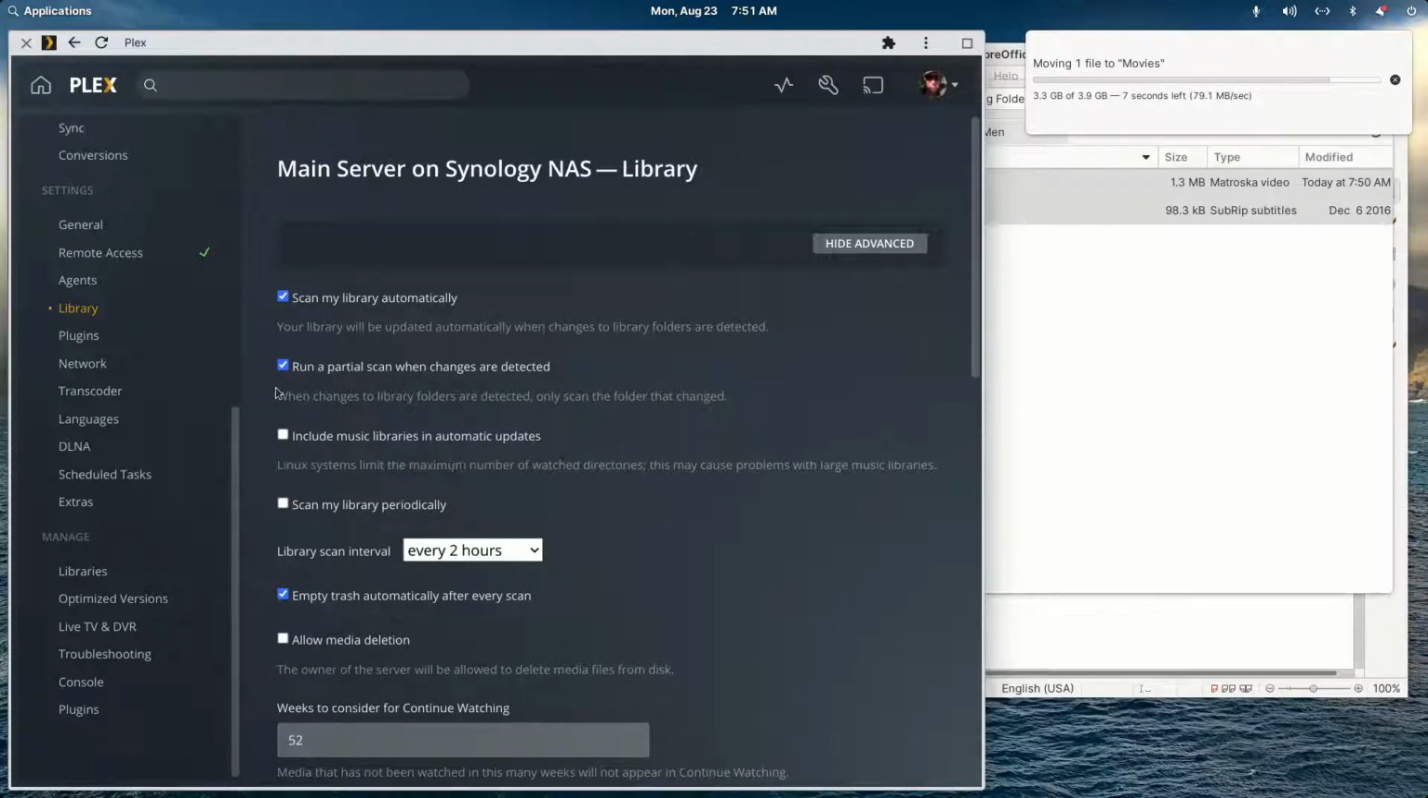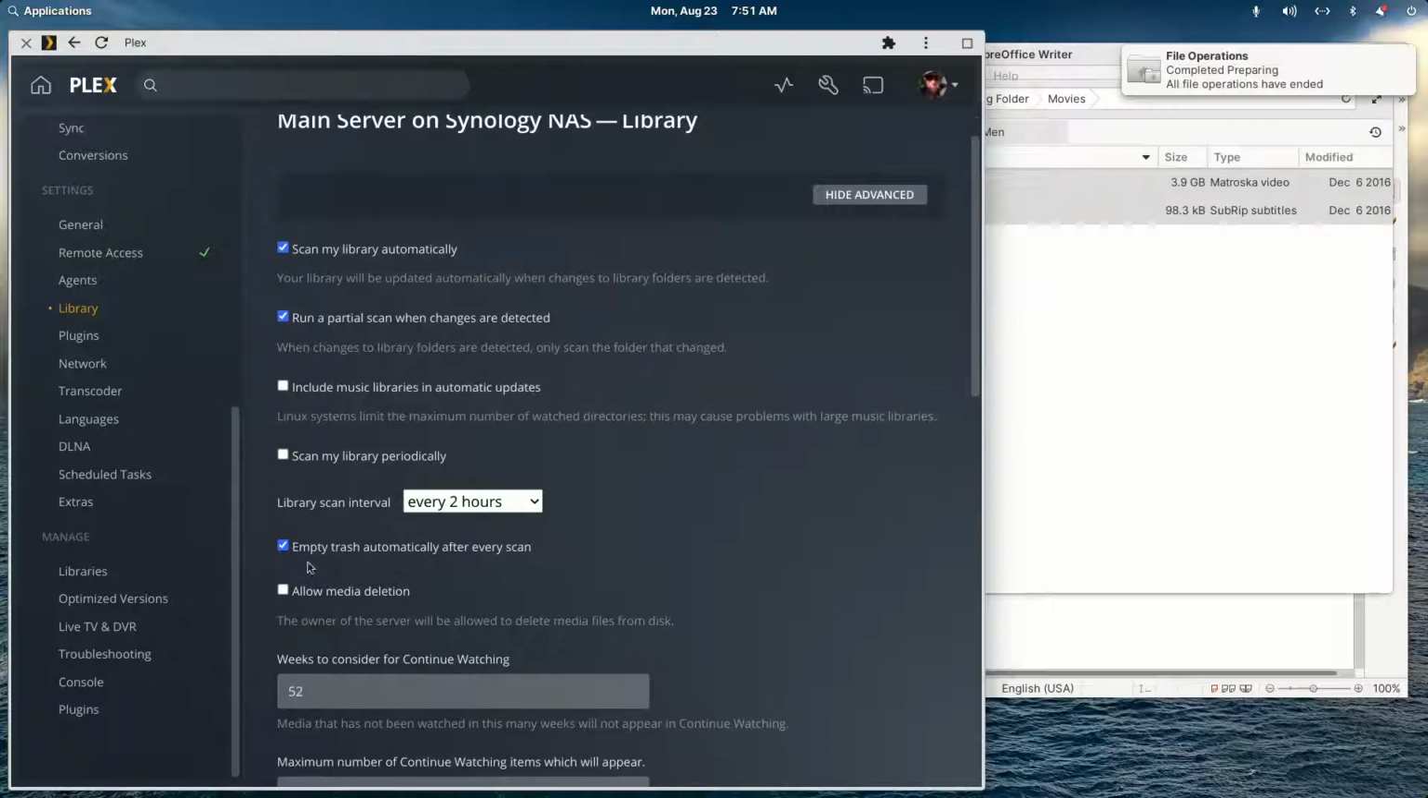I don't include my music library in that. And I am not scanning my library periodically. And then the trash is automatically emptied after every scan. And I do not allow deletion from the Plex client window, only from the server. So a little bit to talk about here.